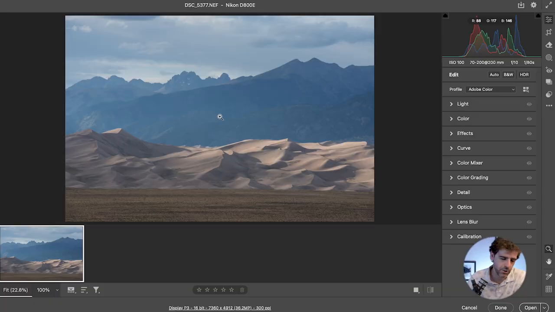So the first thing we're going to do is obviously open a picture. This picture was taken in Sand Dunes National Park in Colorado. It's a really great place, and if you've never been there, you should go visit.